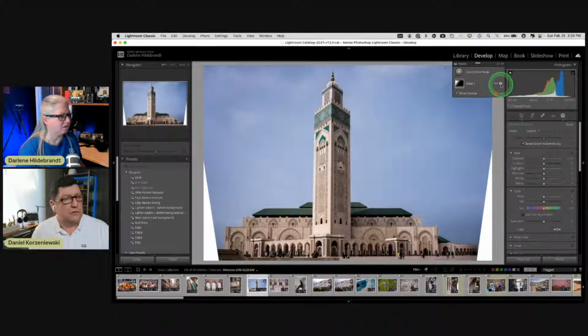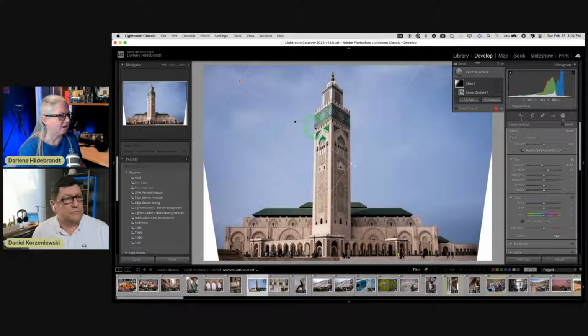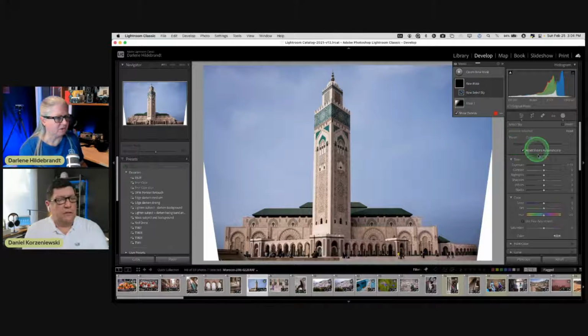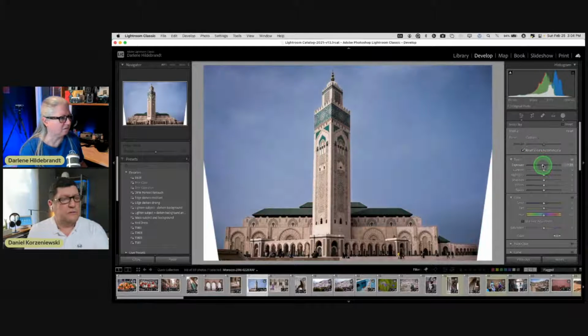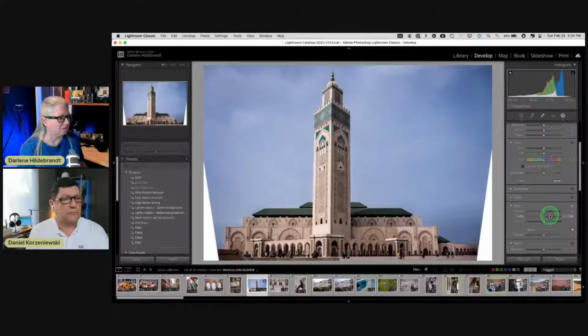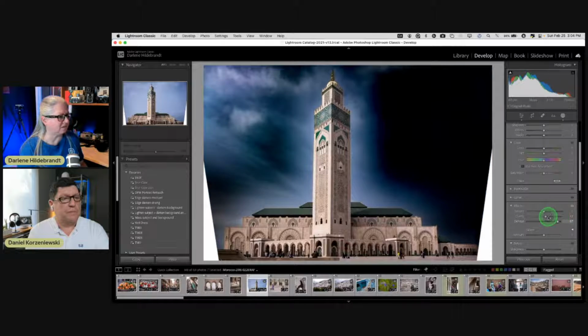So I've got this one here because the sky was brighter on this side. So I added this linear gradient just to kind of even it up a little bit. But I'm going to add another one for just the sky and see if I can get it having a little bit more drama, maybe even dehaze. Yeah, see, I still get that.